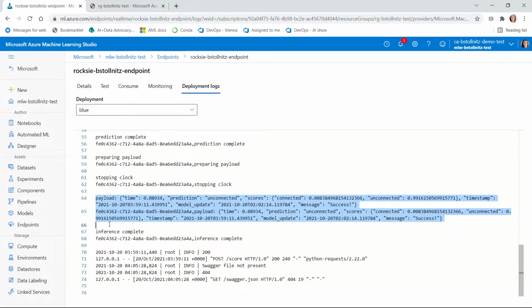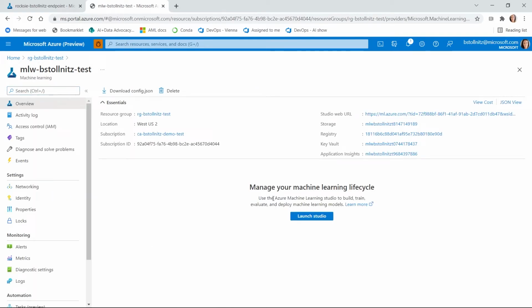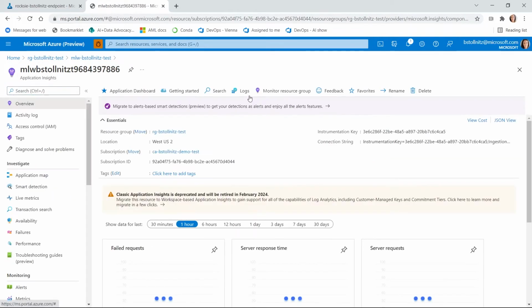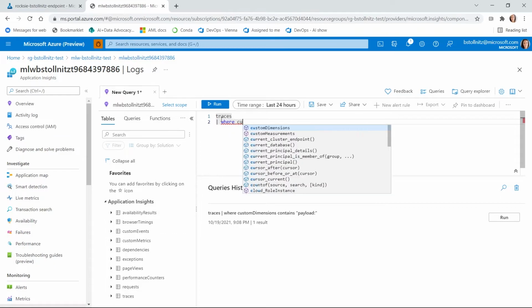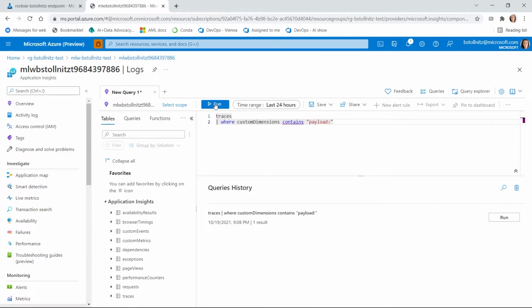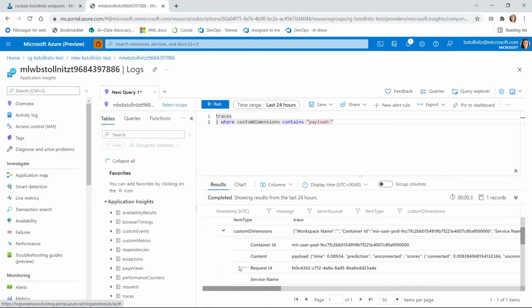And this is fine while I'm developing the app, but it's not the best interface to analyze the large number of requests I'm going to get once the app is in production. A much better way is to look at App Insights. So let's go back to the Azure portal. This is my resource group, so I'm going to find my machine learning workspace, and then I'm going to click on Application Insights. Then I'm going to click on Logs, and then here I'm going to type the following. Then I'm going to click Run. And here's the result. So if I go to my content, I can see here my payload and everything that I printed within my scoring file.